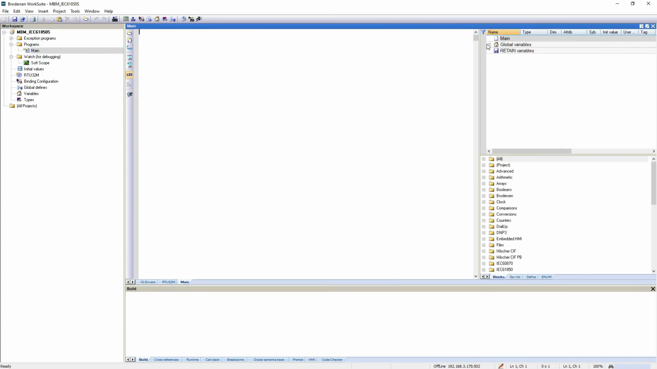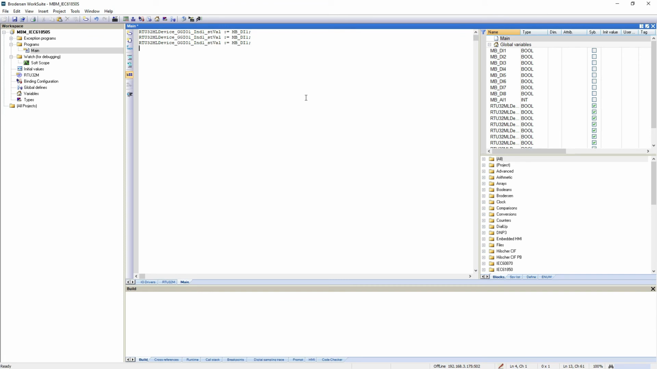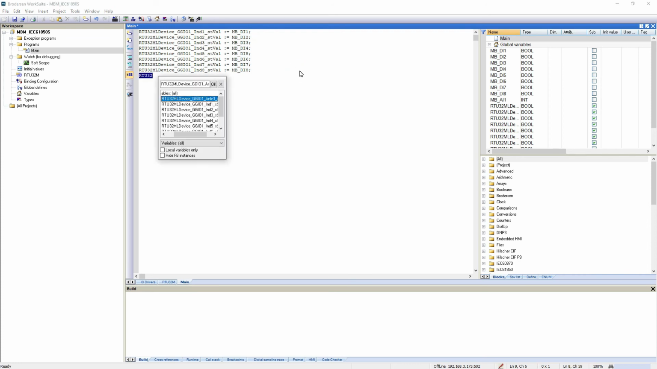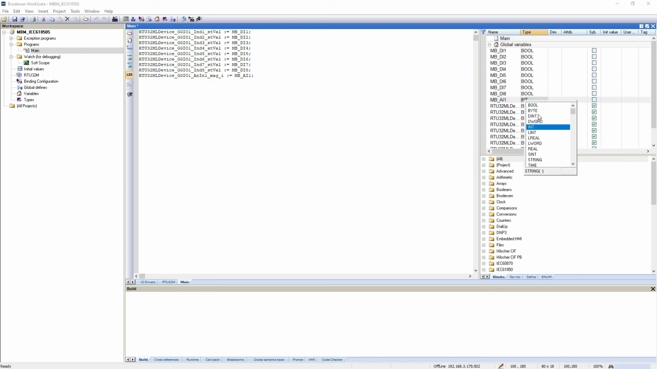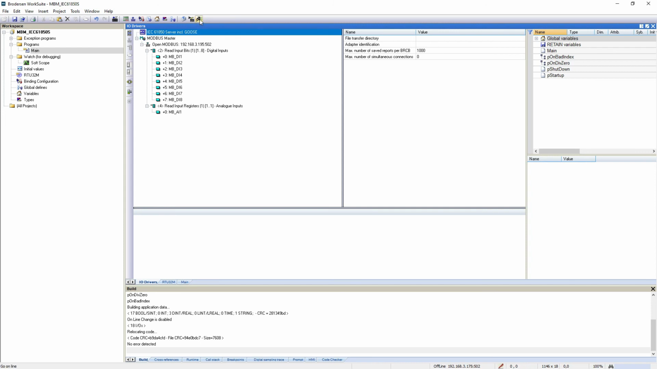So I have my RTU32M and my analog. So now I'll just compile that, then I'll try and download it to the RTU.